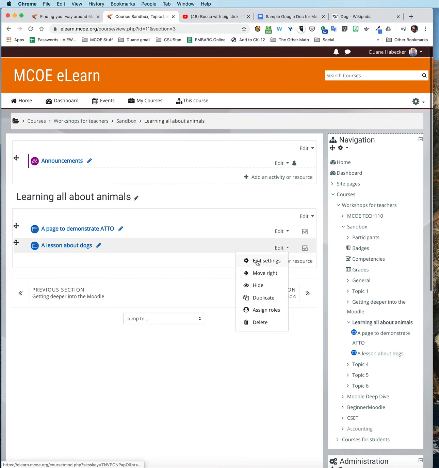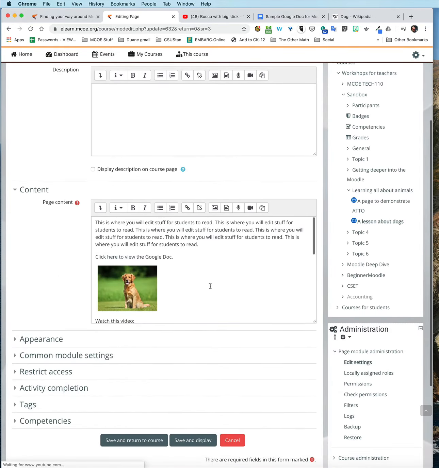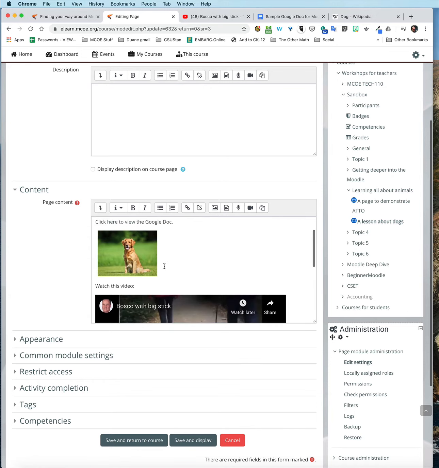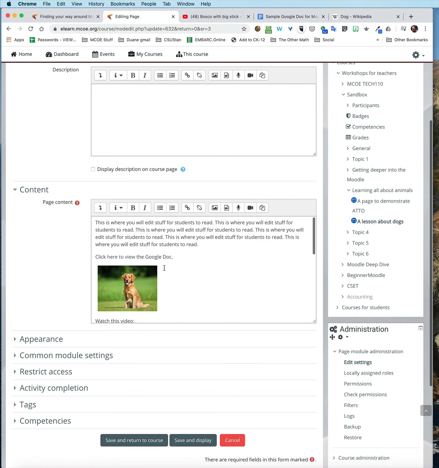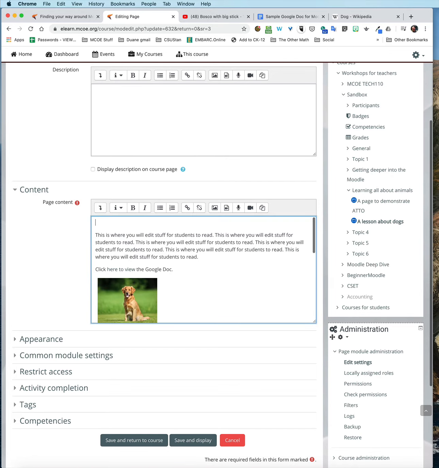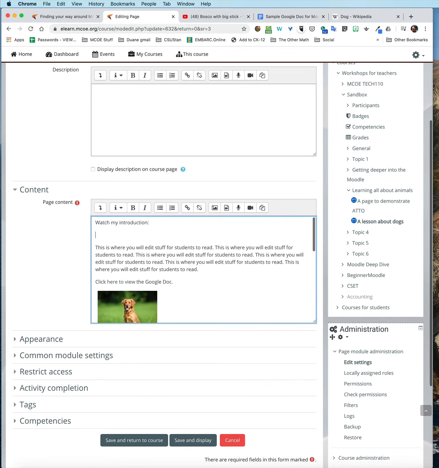I'm going to edit that setting for this page. Now let's say I want to insert a video of me introducing this lesson. So I might put "watch my introduction," and I want a video of me introducing this lesson right here.